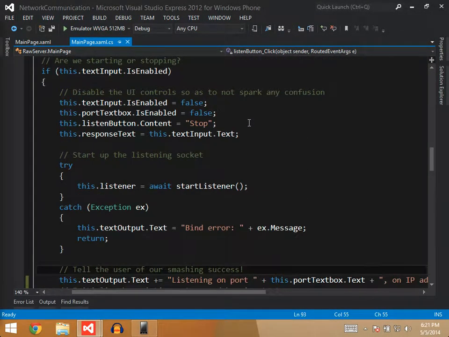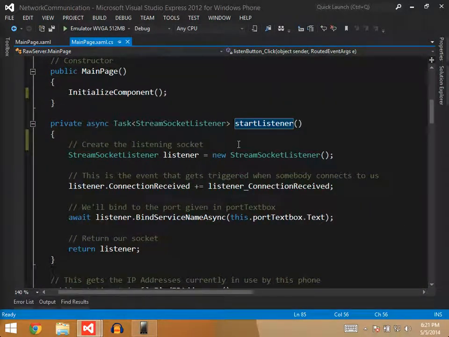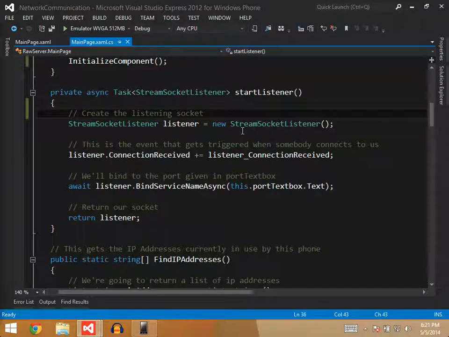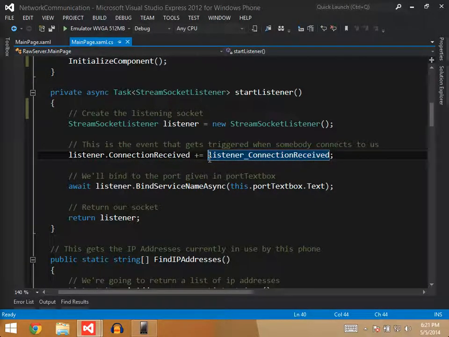First, we're going to take a look at what this start listener method does. Start listener is right here, and it's just four lines. The first thing it does is construct a stream socket listener. It subscribes to the connection received event. It binds to a certain port, in this case grabbing the text from the port text box and passing it in. And then we just return this listener object, which is the stream socket listener. You may already have figured out that this listener connection received function is where all the fun stuff is going on. Let's take a look at that.